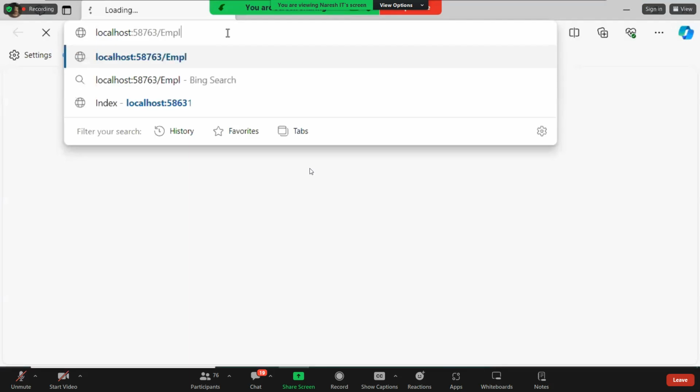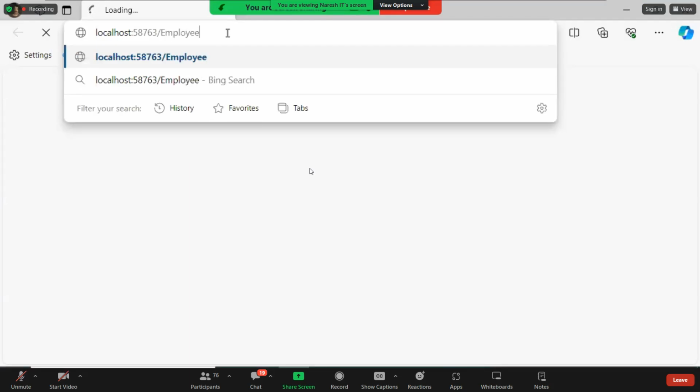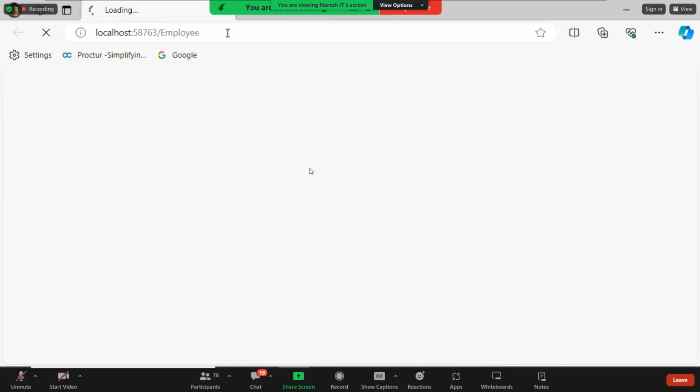Which one? What is your controller? Employee. No need to type slash display employees. Index action is the default method now. Just call the employee controller, it should launch the index action method, and it will show you the data from both the two tables. Check it out.